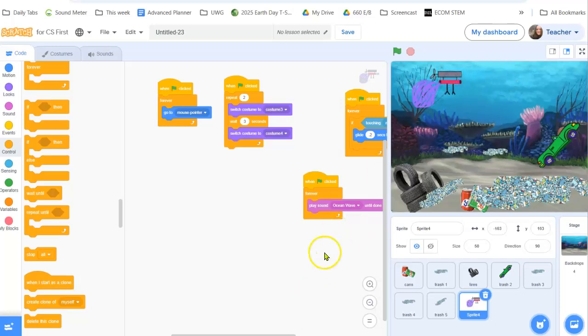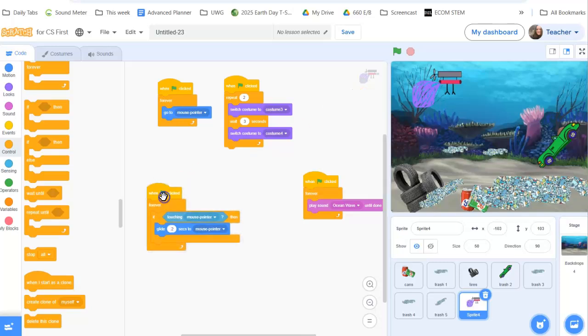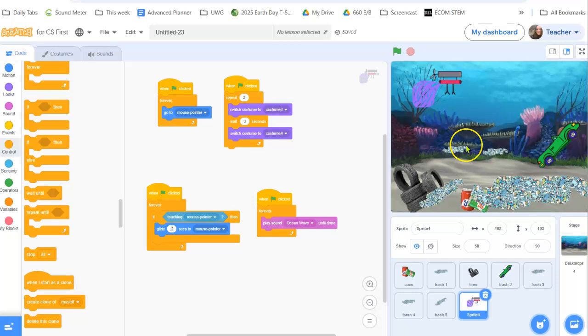So in my program, I used a lot of conditional statements. I used a conditional statement to control my robot, and I used conditional statements for all the pieces of trash that I created. So in this example, this is for my machine. I've got 4 programs. This one is the one that has the conditional statement. It says, if touching the mouse pointer, then go to where my mouse pointer is. So basically, it's going to follow wherever my mouse goes, because I'm going to drag it over the trash, and hopefully my submarine will follow that.